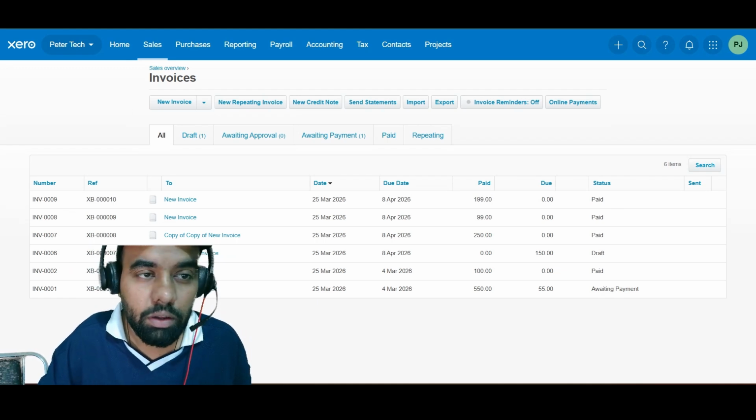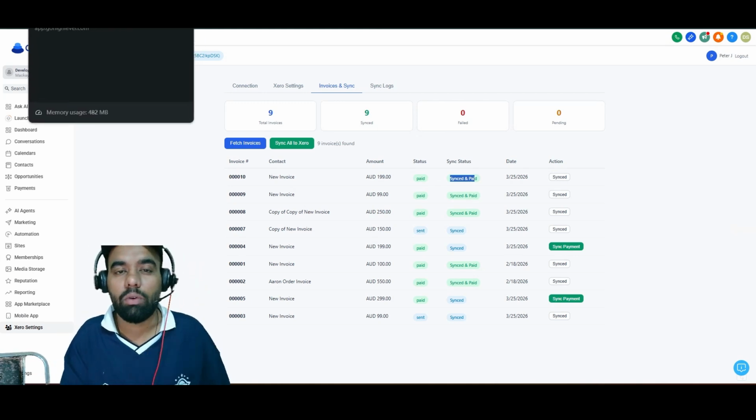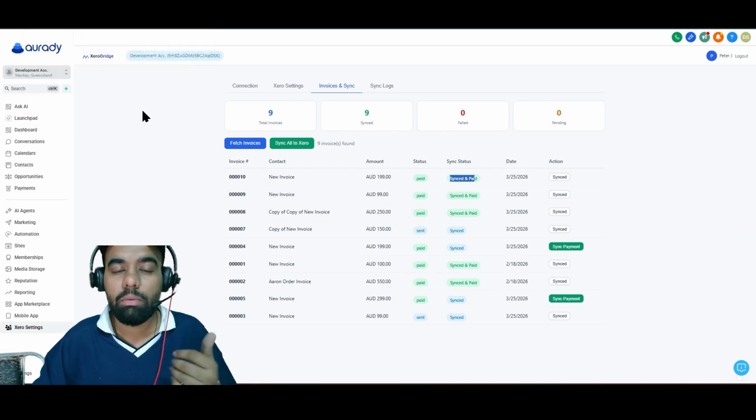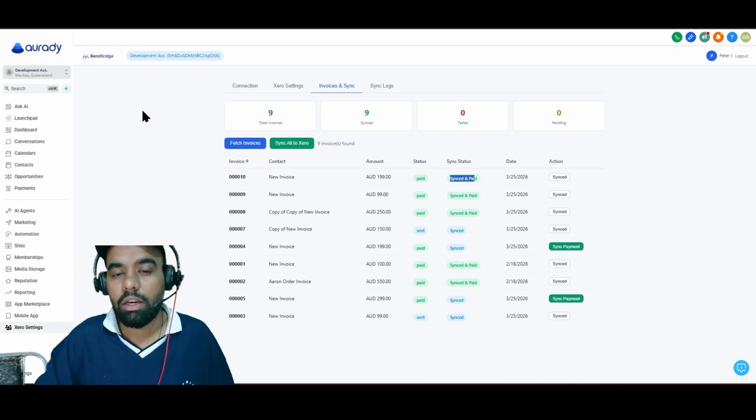That's how our app is going to work, with no manual intervention, no back and forth in Xero and sub-accounts. All the things will be managed by our app. You just have to create the invoice in sub-accounts. It will be created in Xero, and if it is marked as paid, it will also be marked as paid in Xero. No back and forth between sub-accounts and Xero.